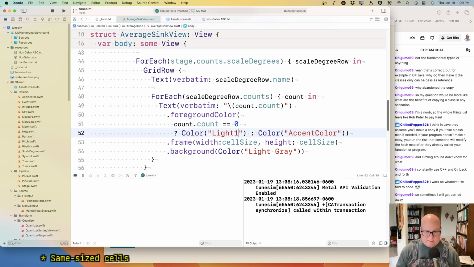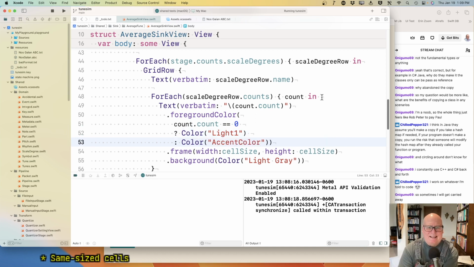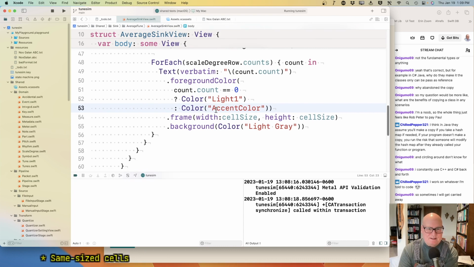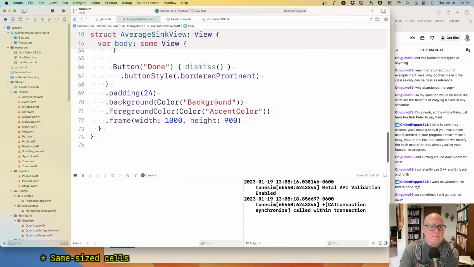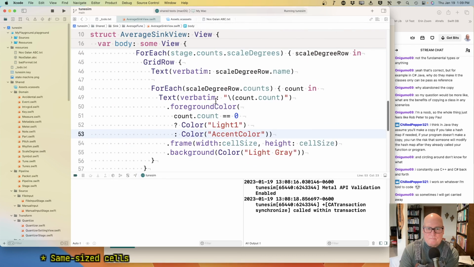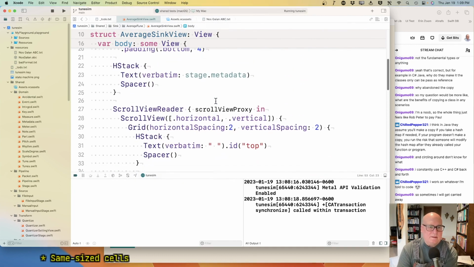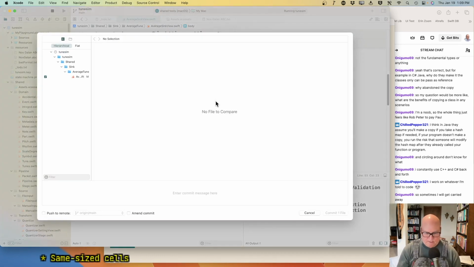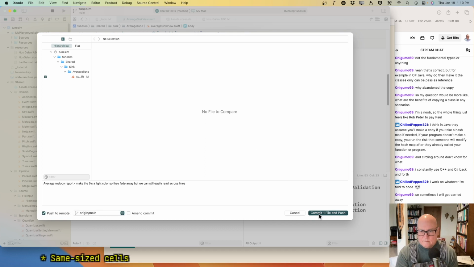I got to doing this kind of formatting, and I kind of like it. It'd be better if I could fit it on the same line. All right, but background color light gray. Okay. Well, this is average melody report. Make the zeros a light color so they fade away, but we can still easily read across lines. Oh, nice.